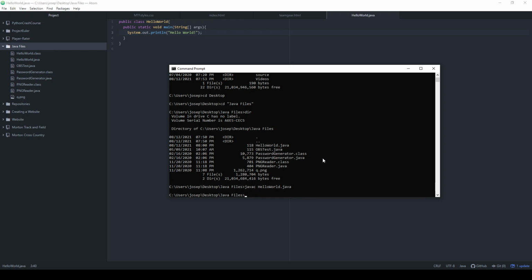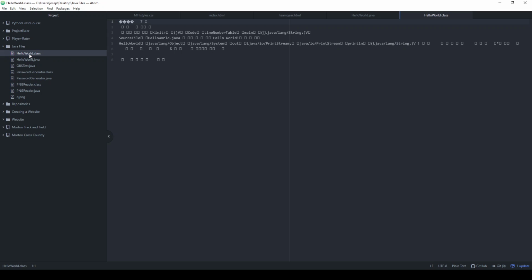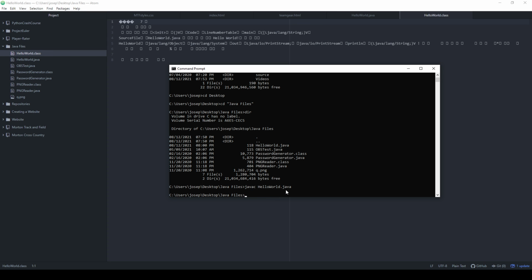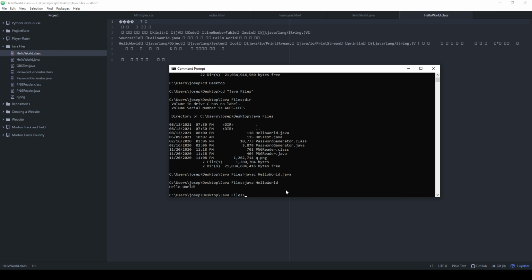Nothing's going to happen. But if you noticed right over here in my folder, there's now a new file. It's hello world.class. And if I open that, it's just going to be a bunch of garbage that I can't read. But the computer can read it. That's all that really matters. So the question is, how do I actually run this then? And the answer is, well, I'm going to say java, so just the Java command for running, and then I'm going to tell it the name of my class. If I do that, I hit enter, it says hello world, which is exactly what I wanted it to print out.